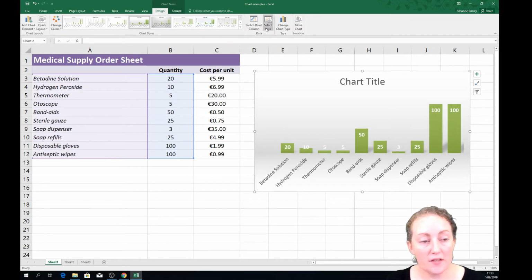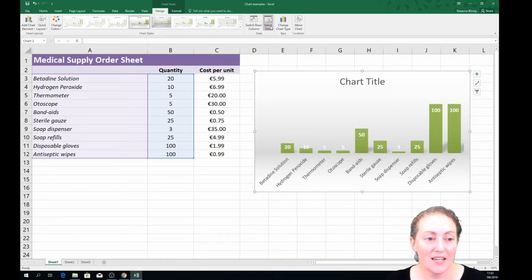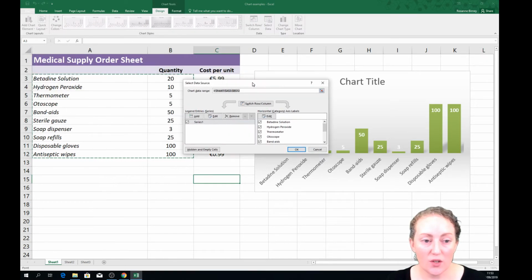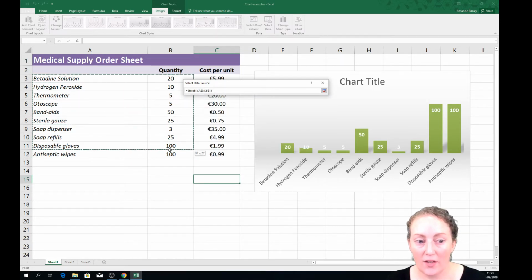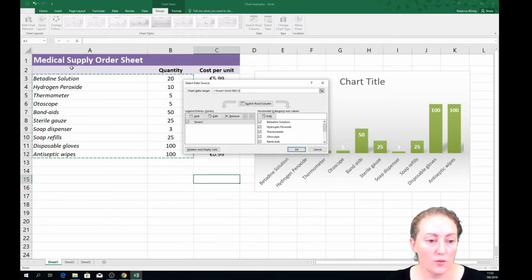You can also do things on the design menu like switch the rows and the columns. That doesn't make sense in this case, but for some types of information that might work okay. You can also select data. Just to show you, this is handy to know if you ever selected the wrong information. If you click on select data, you'll be able to go back and highlight again the correct information that you did want to select.